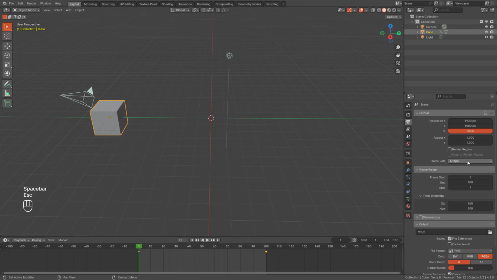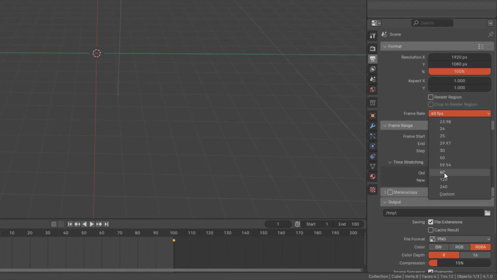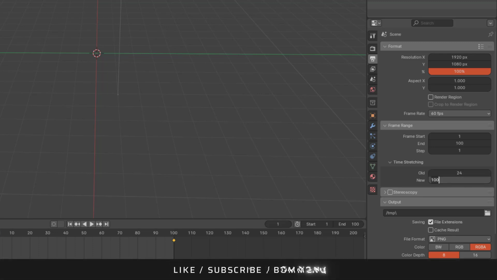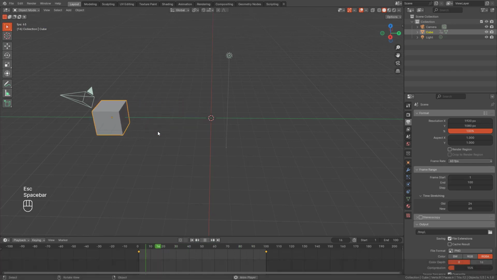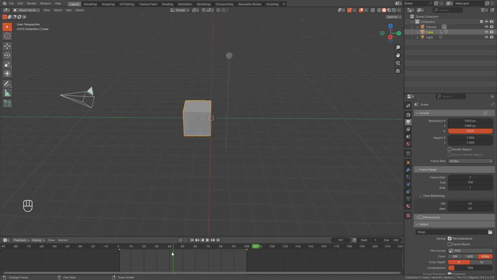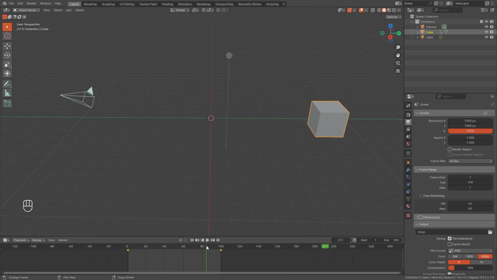So the thing is, I come here to increase the frame rate to 60, right? But this is not all. I should go to time stretching and write the old frame rate to old and new frame rate to new. And now I have the same speed, but higher frame rate. But now I have another problem, which is my animation is not full. I'm stopping at 100 frames. I need to look at this timestamp, the new frame rate in seconds, and move this until this finishes.